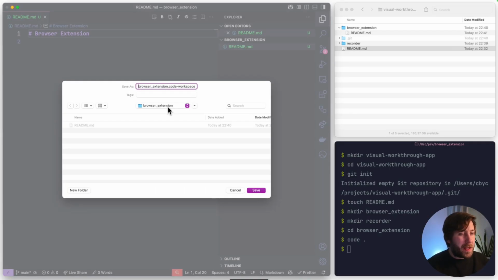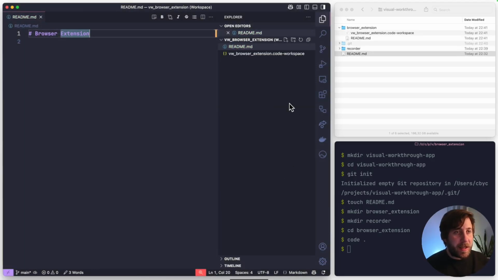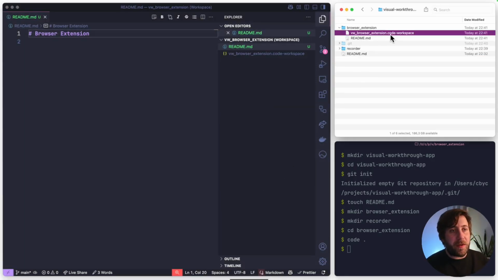And now it makes sense to not just call this browser extension, but maybe, when I'm saying visual walkthrough browser extension, let's go with VW browser extension and save, because now we have a workspace file here and we can then distinguish our different parts of the application when we're having different VS Code windows open. Which brings me to a nice extension.